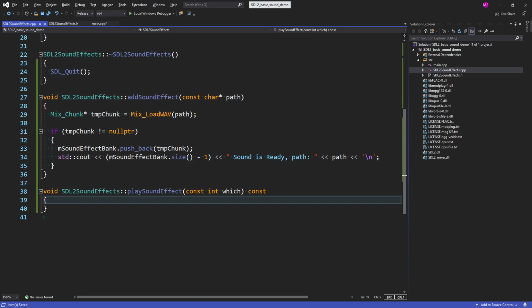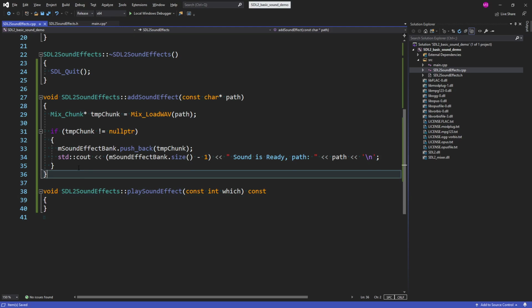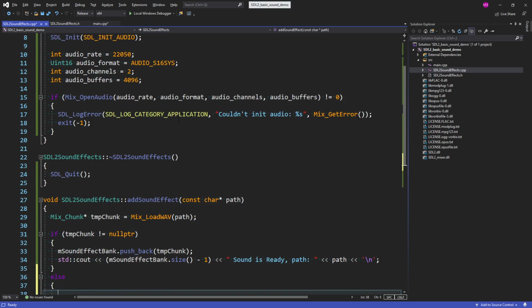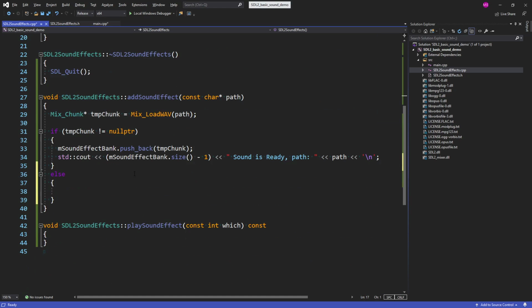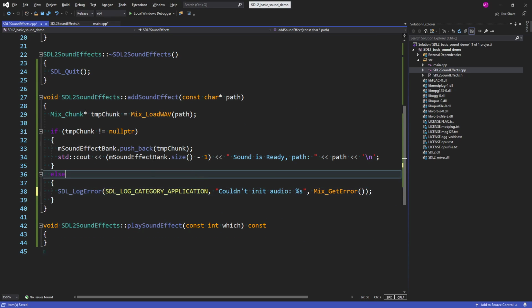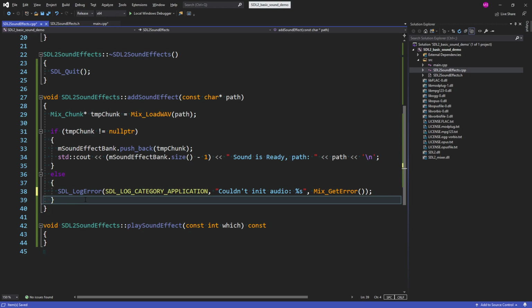Alright, and for the playing sound, we basically want to, well, hold on, before we get to that, let's go ahead and do the error case here. And it's just going to be the same thing as this above. We don't want to exit though. It just won't get added to our bank, because it will go to this instead of adding it to our bank. And then I think that's all we need to do.